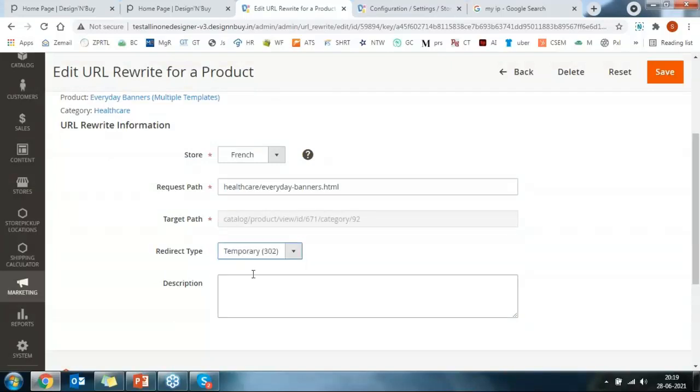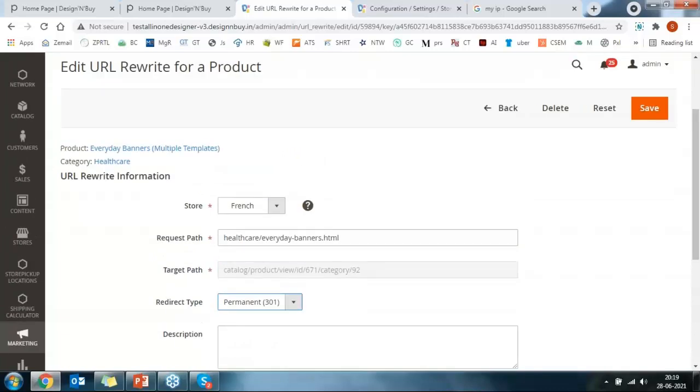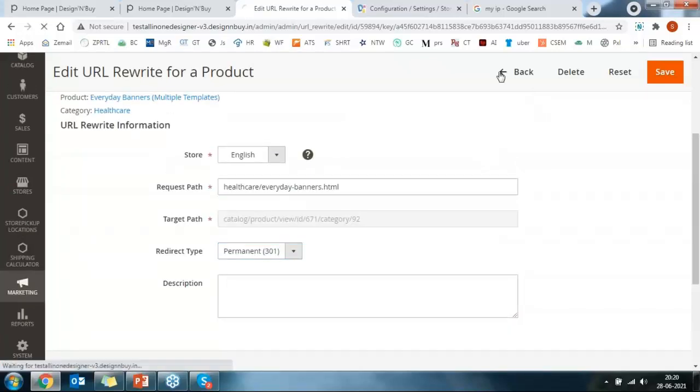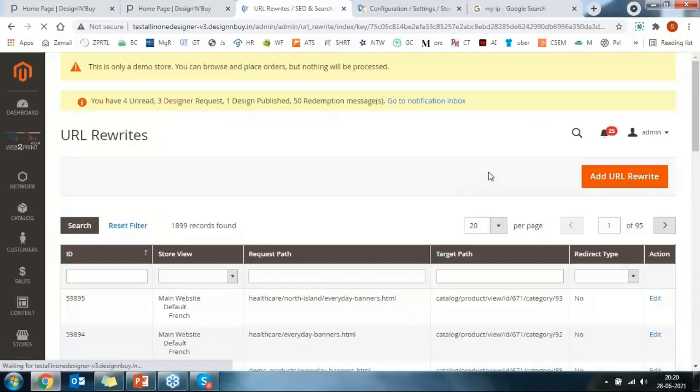So let's say how I want to redirect it, I can manage that from here only. For which website it is, the main website, French, or English, I can manage that over here. So which kind of rewrite is it? It is temporary 302. Please ensure the 301 is a permanent redirect. 301 is a permanent redirect. So accordingly you have to manage.